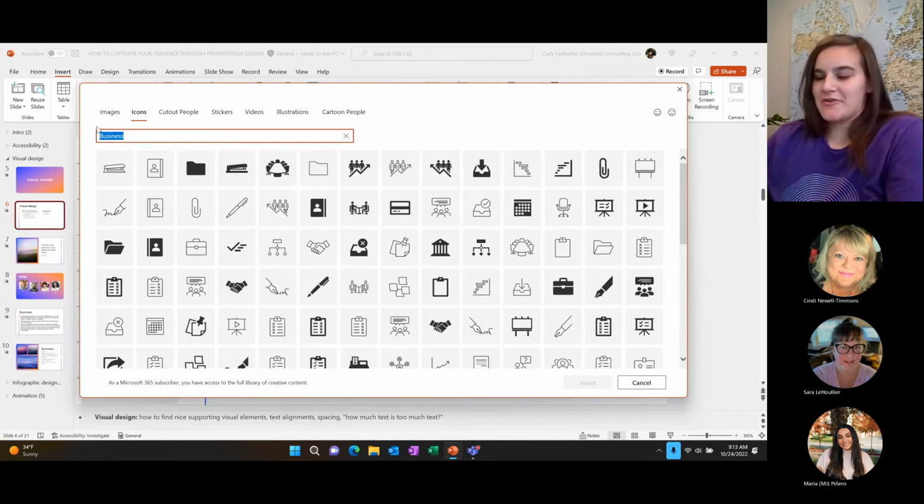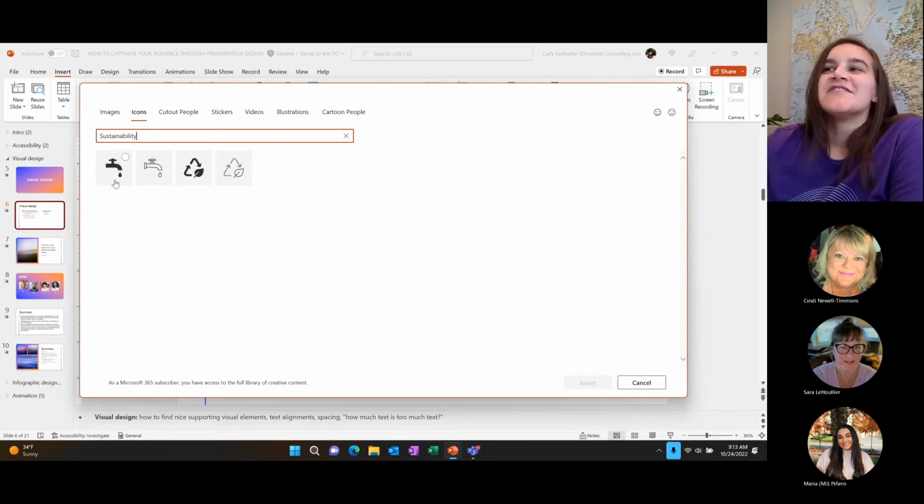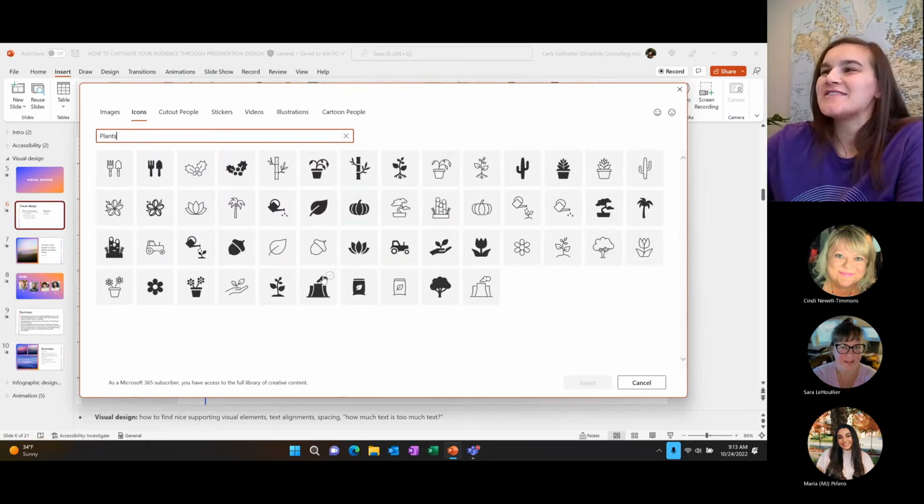Or if you want to talk about sustainability, you can type in, let's see if it even has a sustainability. There you go. So it shows you all these different icons for sustainability or plants. So you can find fun ways to show green energy.